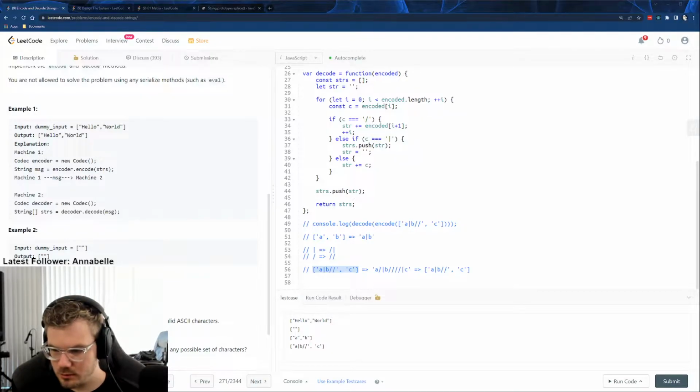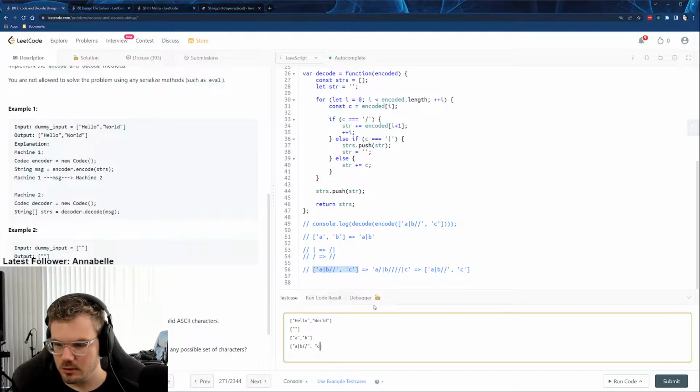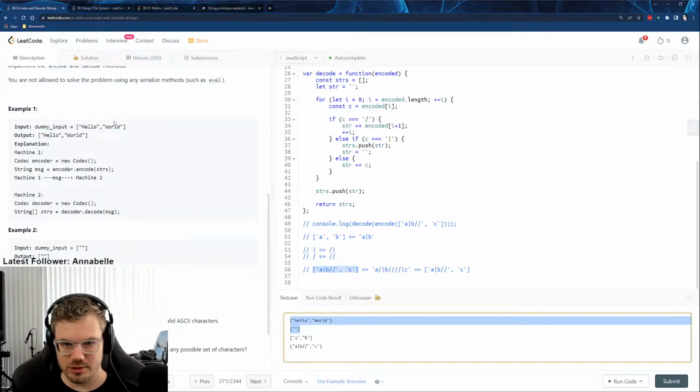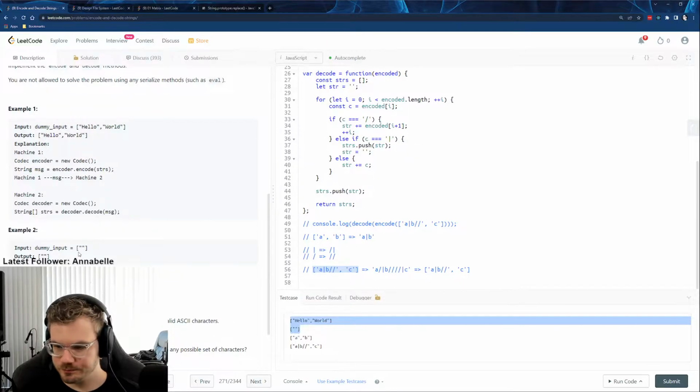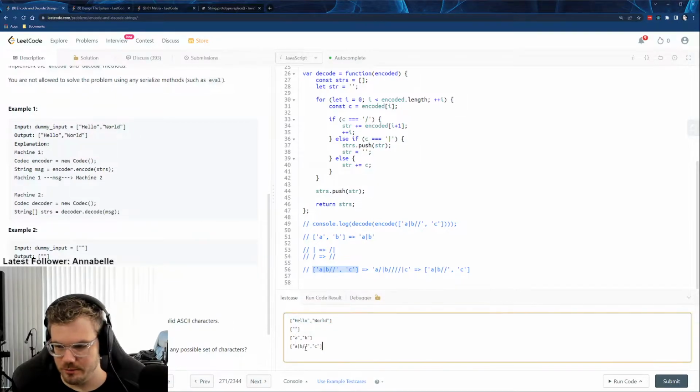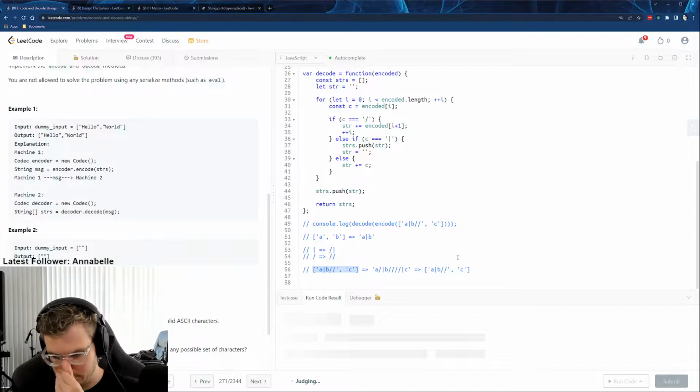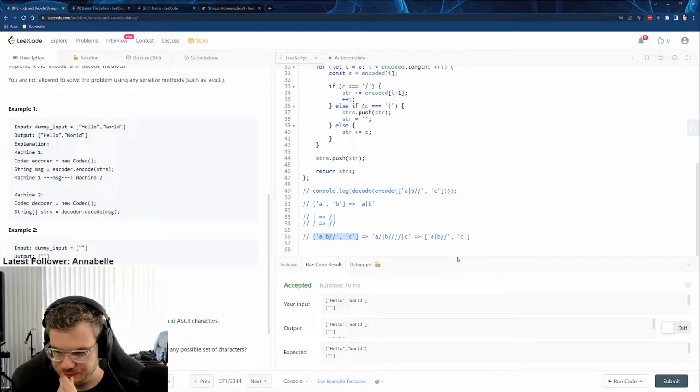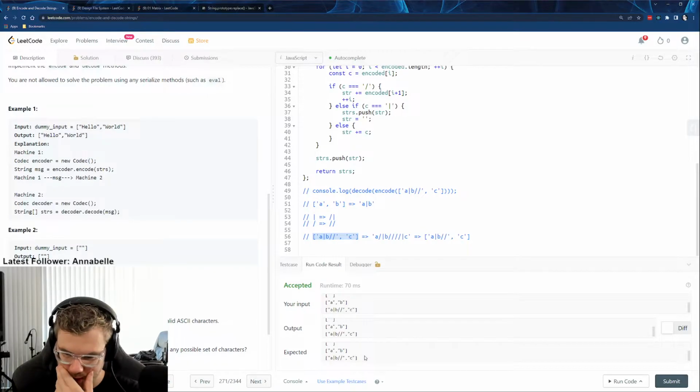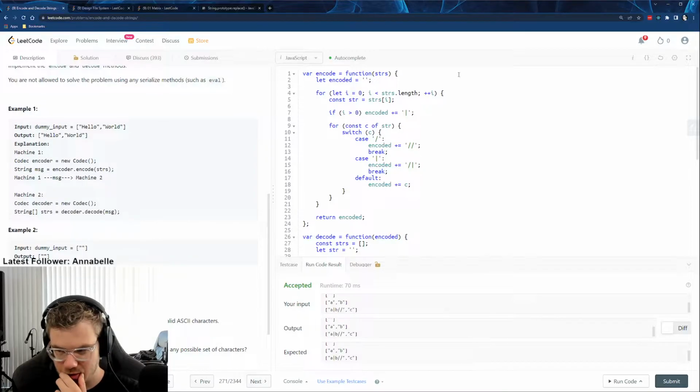Okay. Oops. Okay. All right. So we got the 4 test cases. The two sample test cases for hello world and empty string, and then my 2 test cases. So let's run it. Okay, so we get accepted for the 2 sample test cases and my 2 test cases.